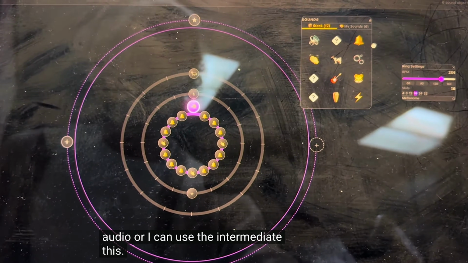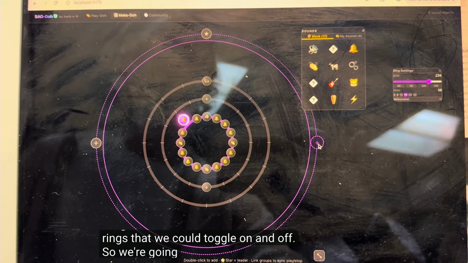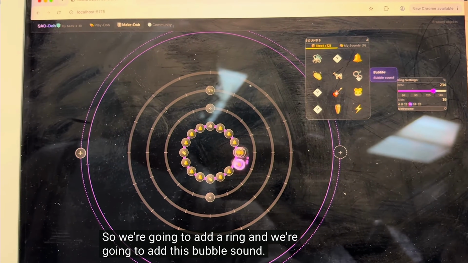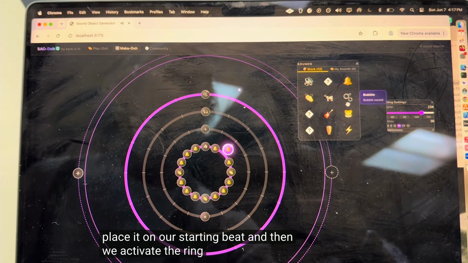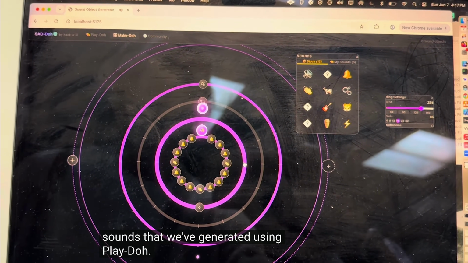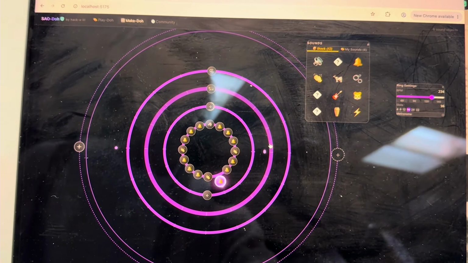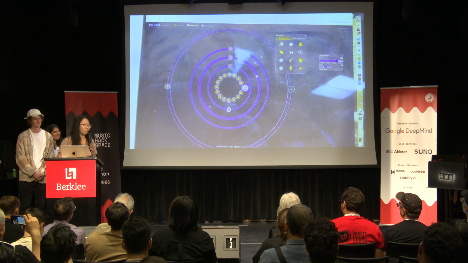All right, so here we have our backbeat we generated, and we have additional rings that we could toggle on and off. So we're going to add a ring, and we're going to add this bubble sound. So we place it on our starting beat, and then we activate the ring. From here now, we're going to start activating rings of sounds that we've generated using Play-Doh. So that sound is the intermediate form, morphed.